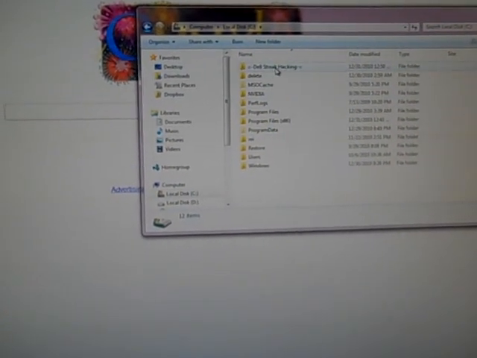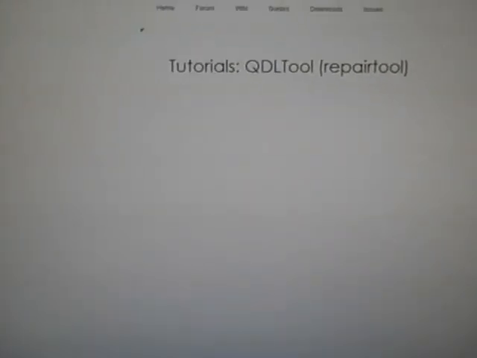Where is it? Dell Streak hacking. Actually, use the QDL tool. There it is, and you run it. Oops, wrong one. Where did you download it? Streakhacks.com, I think. No, not XDA. StreakDroid. It's downloaded from StreakDroid.com. Okay, repair tool, QDL tool. Start up the QDL tool.